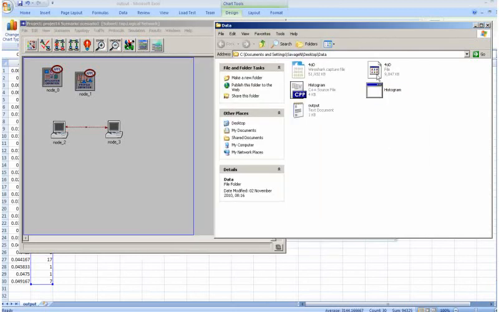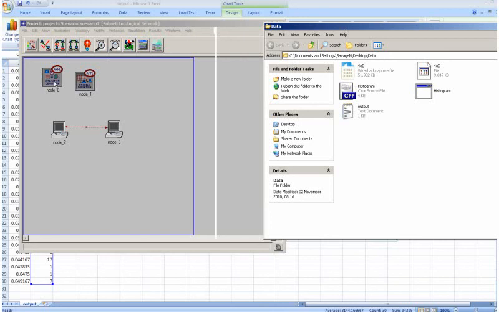So that is how to go from your comma-separated value file. You're identifying how the packet interarrival times are distributed. You're identifying how the packet sizes are distributed, and then you're inputting that information into your OpNet model. Thanks for listening.